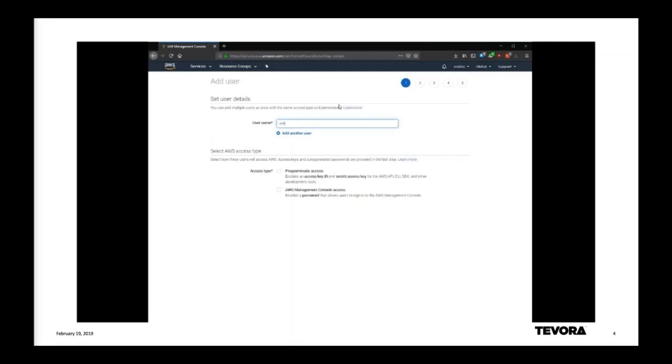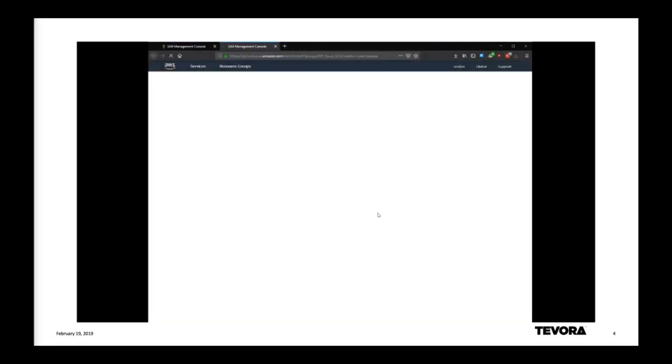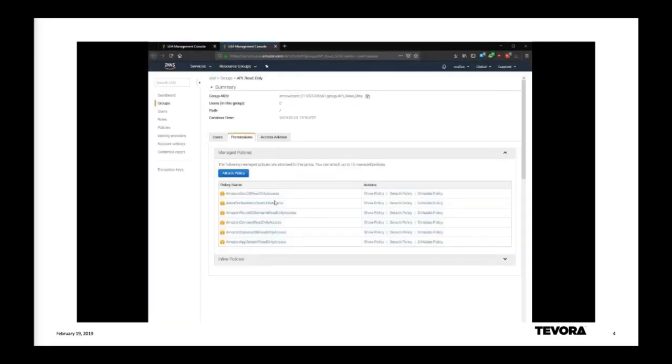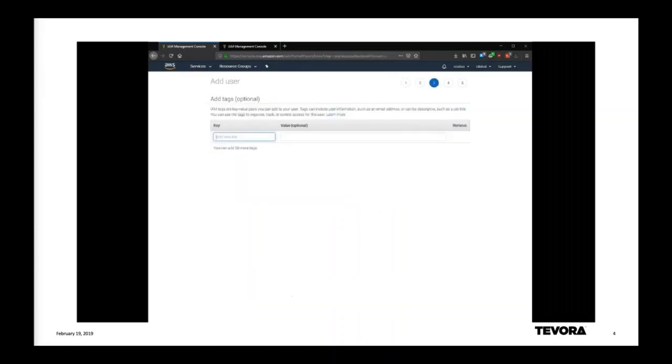Next, we're going to create an account requiring programmatic access called WebServe. We select the programmatic access box and apply the group API read only. We take a look at the permissions around API read only to make sure that it matches the group function. And we just take a look at the set permissions boundary option here as well. Again, we add a tag to the service account.